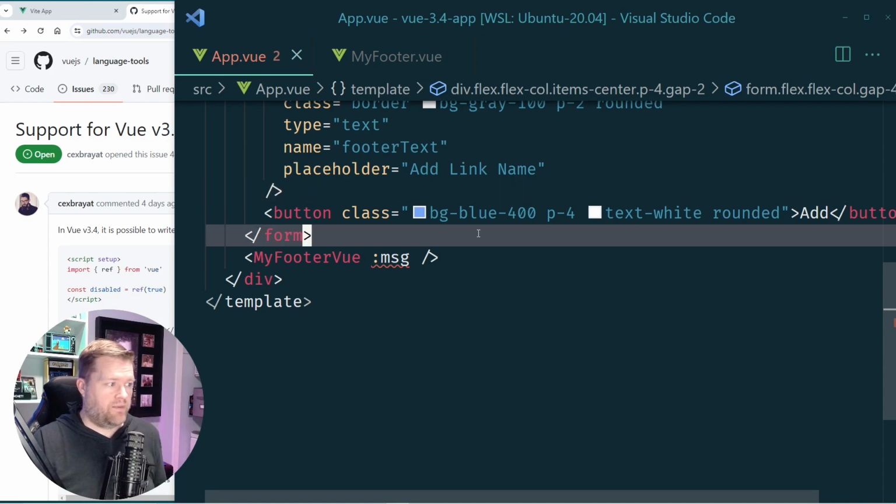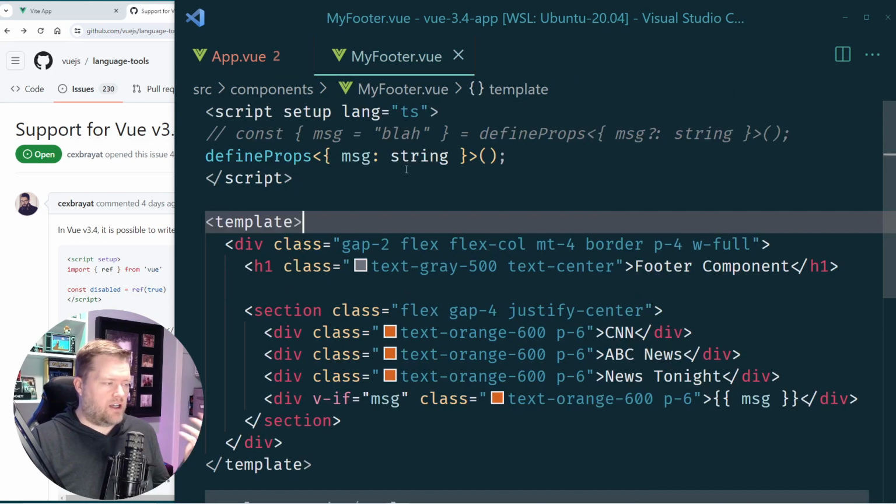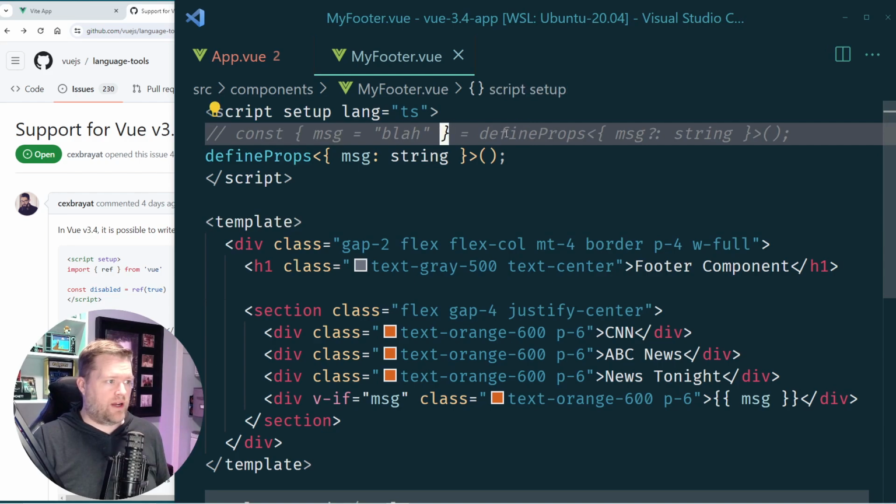It's really handy. One thing I want to mention too is on my last video, if you don't know, I created a video on Vue 3.3 updates. But one thing I really liked is this way to do destructuring.